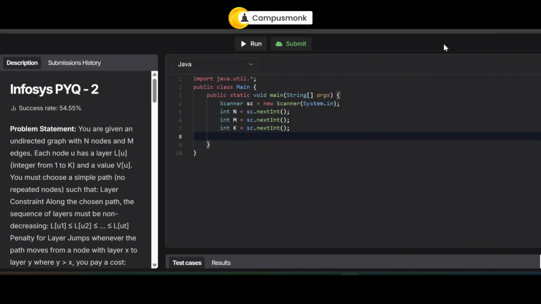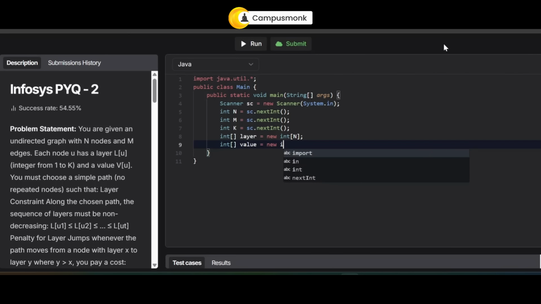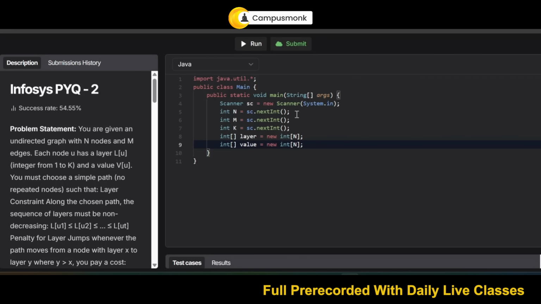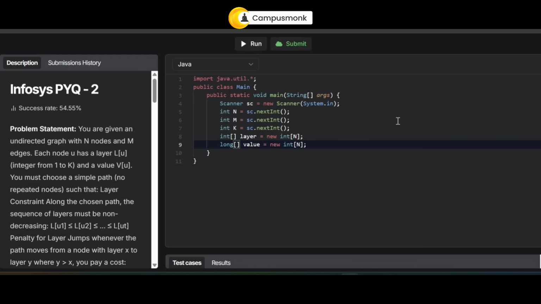Okay, we need two arrays that will store the layer, that is the floor, and the value or the treasure. So we'll say int layer is equal to new int, the size will be n, and similarly we'll have int value, which is equal to new int, size will be n. All of this you don't have to do in your Infosys exam. One thing, this is value, so it can be as big as possible, so we'll just change that to long. Now we need to loop through each of these to extract the value for the layer and for the value array. So let's do that.